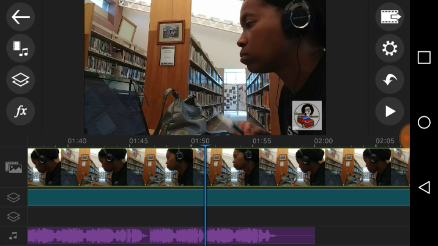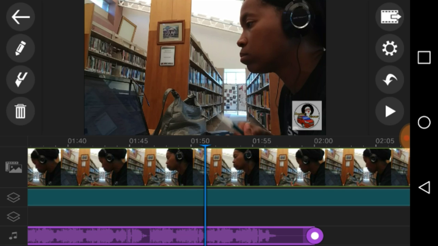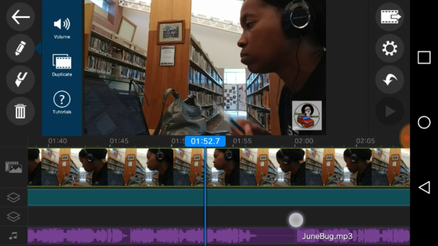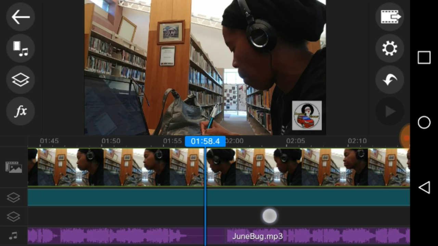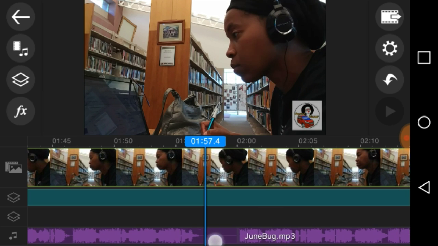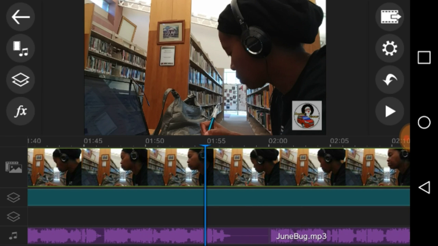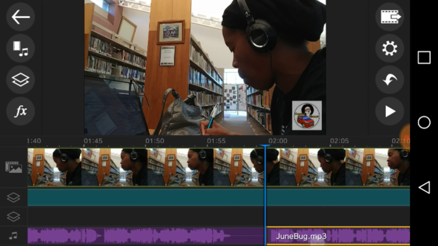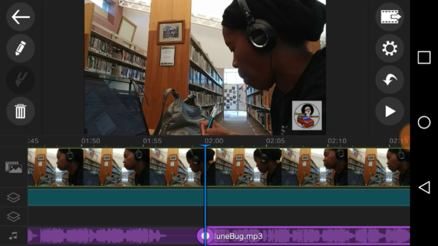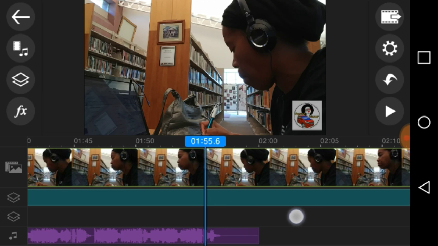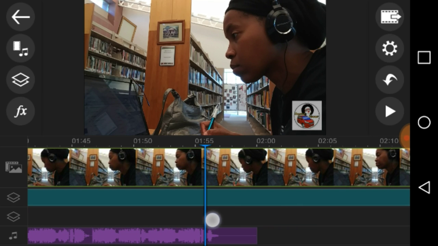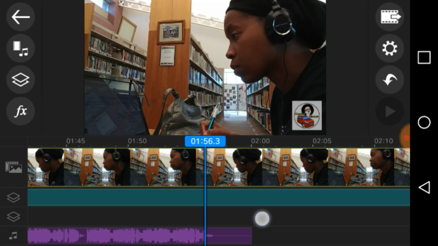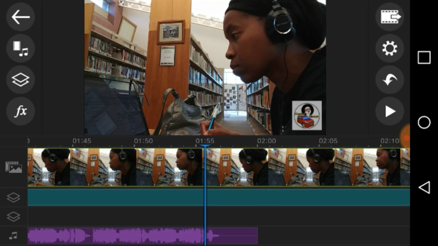The first thing we're going to do is tap on the music track. Your editing tool comes up and you can do duplicate. As you can see, it just duplicates that track again. But like most tracks, at the end there's a blank space. So what I would do is delete it, and bring my blue line, which is my current spot, right before the end of the track, or close to the end of the track.